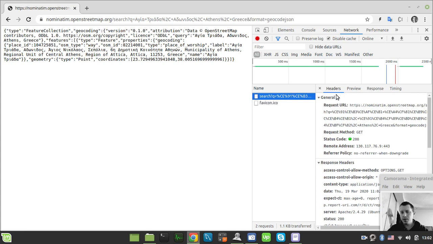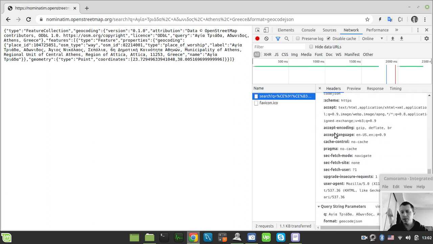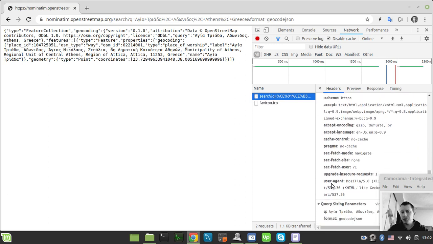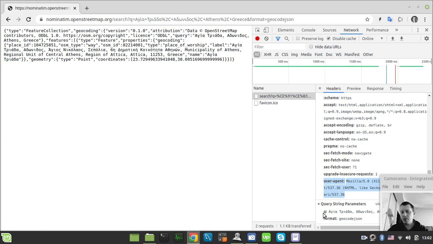So where are the request headers? I can't see them for some reason. Okay, request headers are over here. So here we need to specify this kind of user agent in order to not end up getting blocked. So just copy this. And also it has only two string query parameters, the query itself, and we need to specify the format of the response object. So as far as we specify geocode JSON, we'll get this sort of response back. So if you're interested in writing this sort of a script, let's actually start writing some code.